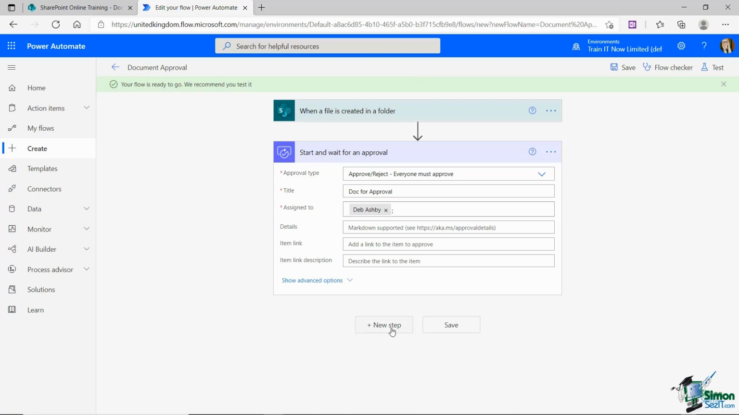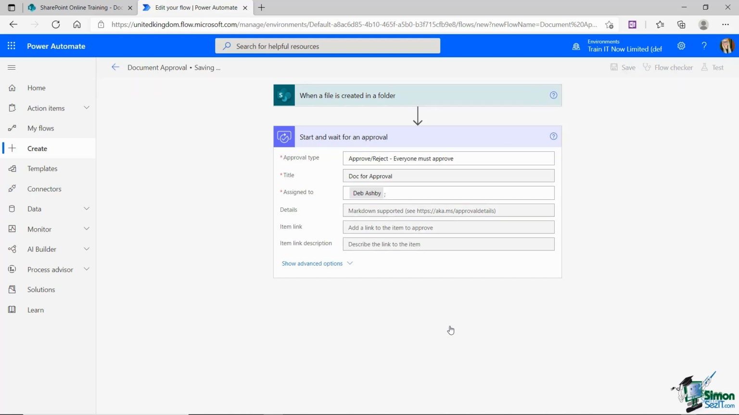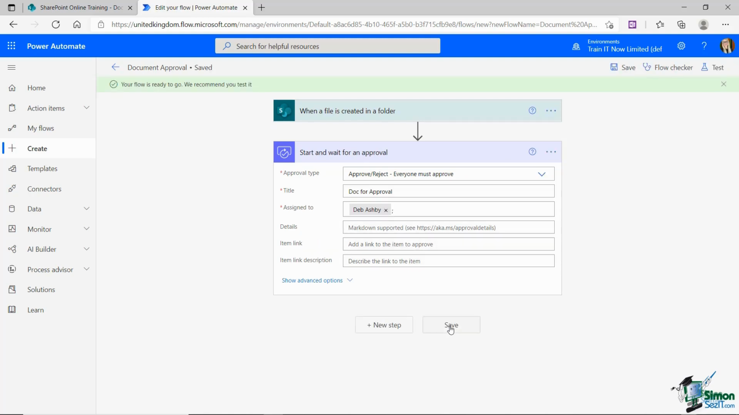And I could carry on going adding new steps to create more and more complex workflows. And as I said, we're not going to dive too much into this because we then tend to go off down the tangent into Power Automate. But this is quite a nice, simple example. I'm going to click on Save at the bottom to save that workflow. And now we're going to test it out.